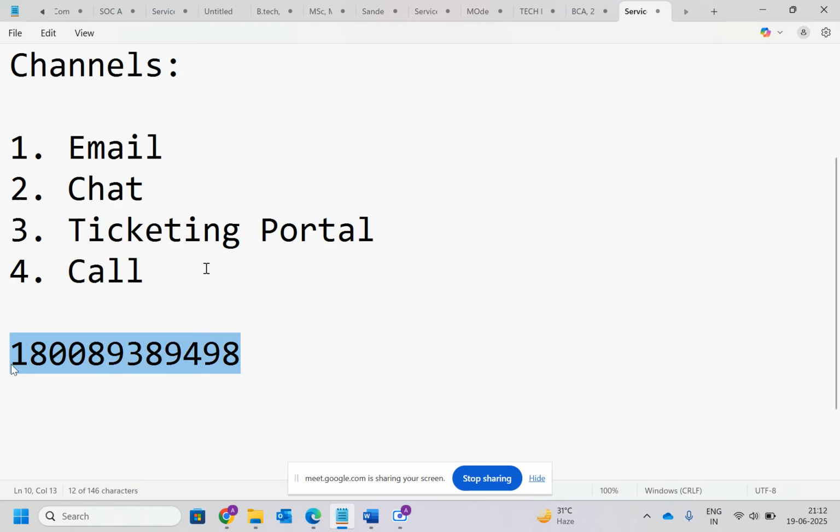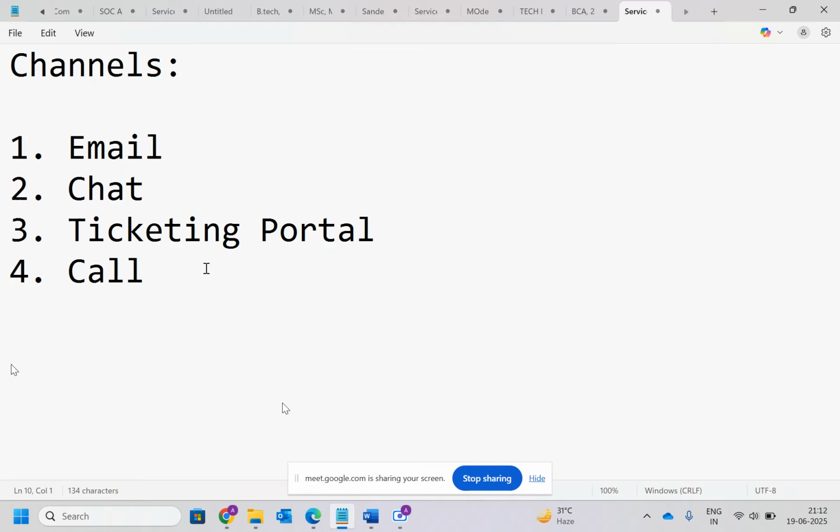Now, whenever they reach out to you, there should be a medium through which you can communicate with them. For example, they dropped an email to you.